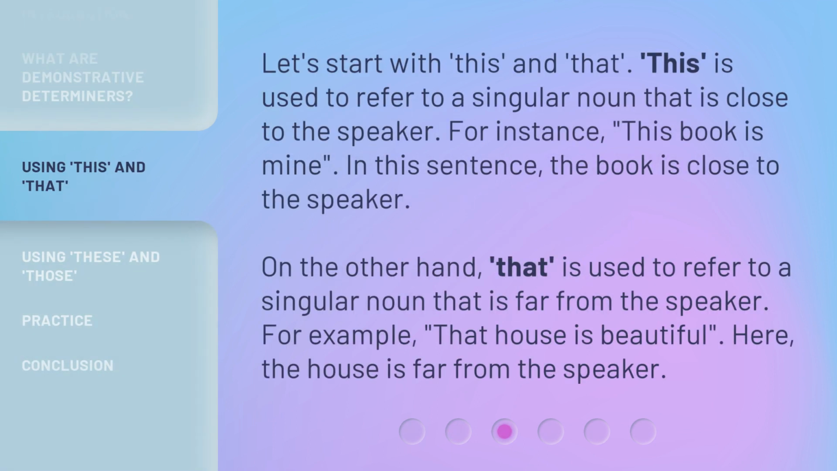Let's start with this and that. This is used to refer to a singular noun that is close to the speaker. For instance, this book is mine. In this sentence, the book is close to the speaker. On the other hand, that is used to refer to a singular noun that is far from the speaker. For example, that house is beautiful. Here, the house is far from the speaker.